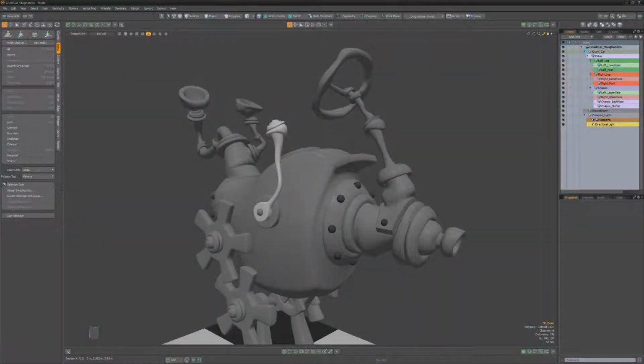Working with mesh items is similar to working with other item types in Modo, but have additional options. You need to be in item selection mode to edit lights, locators, replicators, and cameras, but mesh items can be edited in items and component selection mode. Components are elements that make up a mesh item.